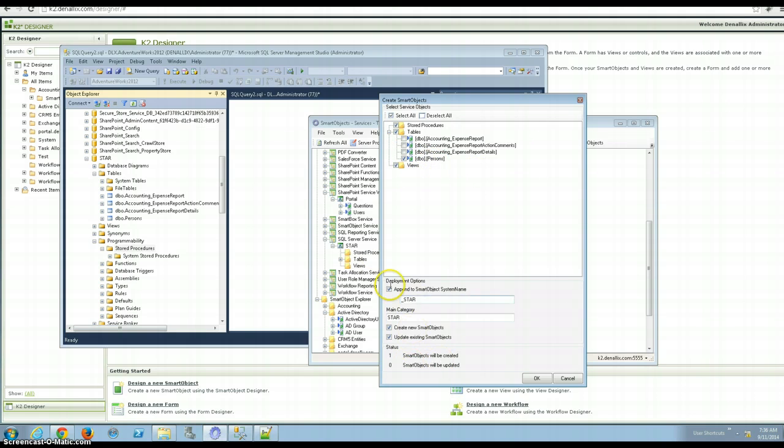Also, it's important to see that if you modify this table, you could come in here and it'll update whatever smart object you're creating. So I generally like to use this method so that I can come in later on and update it. So I'm just going to create, the category is going to be star, so that's what we're going to look for after it's created.